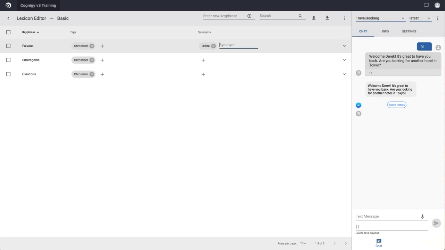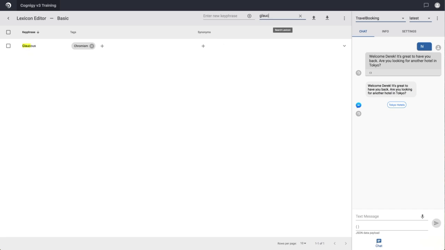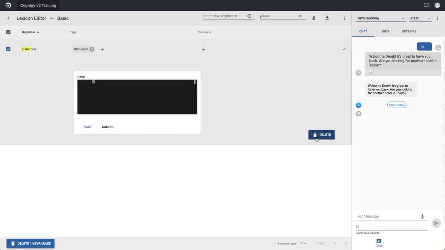To find a key phrase, you can use the search box in the upper right corner. Finally, to delete a key phrase, you can select the box next to the key phrase and click Delete at the bottom. Alternatively, you can click the down arrow next to the key phrase and click Delete there.